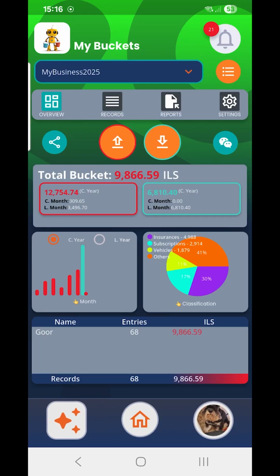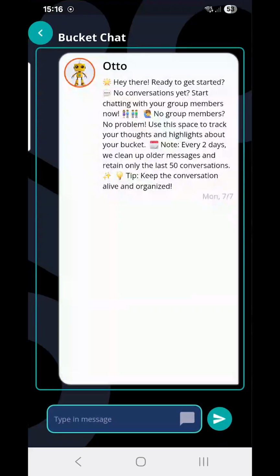Click the Chat button to communicate with other users. Or, if you're working solo, use it to write quick notes for yourself. Just a heads up, messages in chat are cleaned up every 2 days, and only the last 50 are kept. So it's not a space for permanent notes.